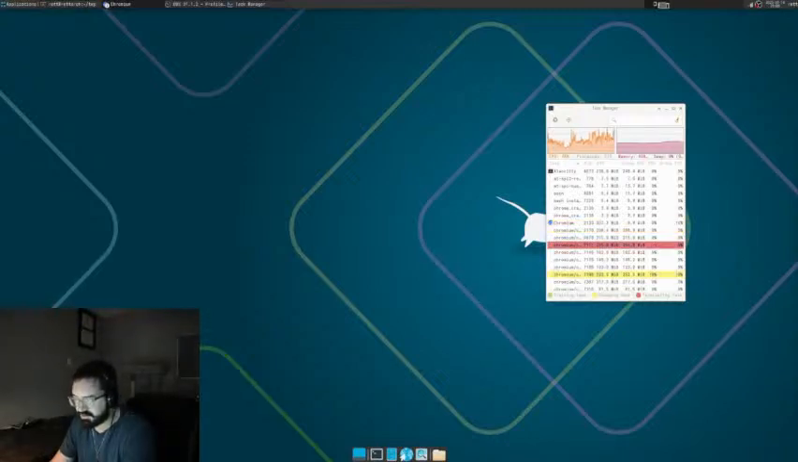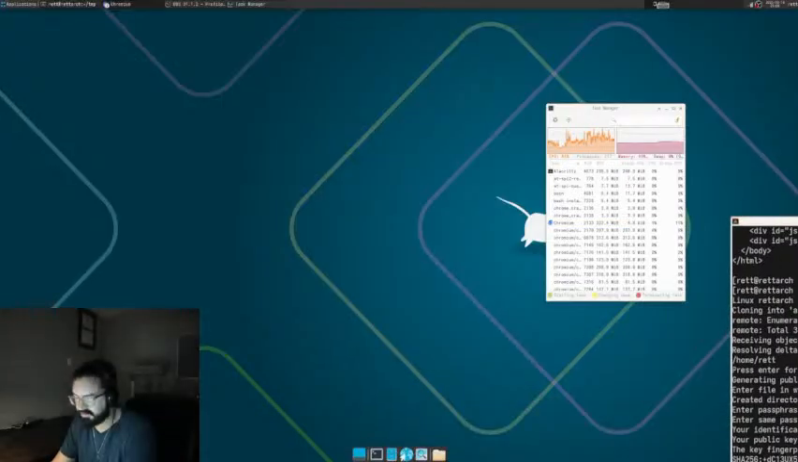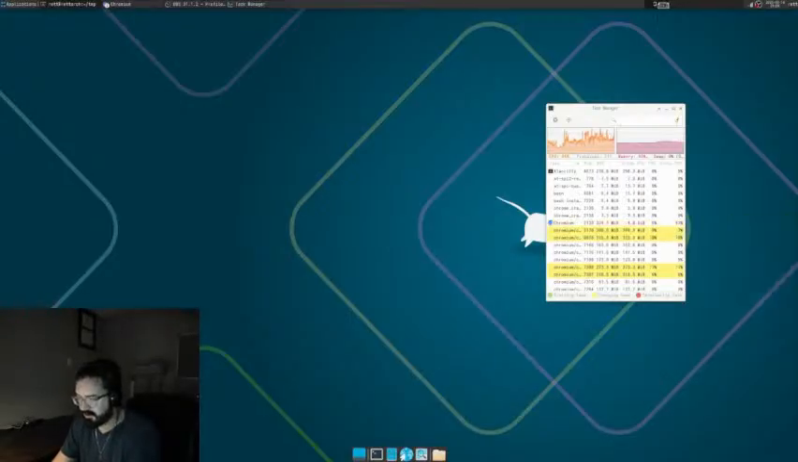A new SSH key. Okay, so you just copy paste an SSH key and add SSH key. Okay. Yes. All right, I've successfully authenticated.